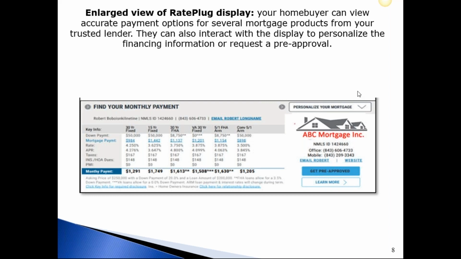And they can take it a step further. This is all interactive, so they can personalize their mortgage here. They can change the down payment scenario. They can change what they think the purchase price of the property may be, and it's going to refresh this information to display accurate payments. So in essence, they're really customizing this experience to fit their financing needs.